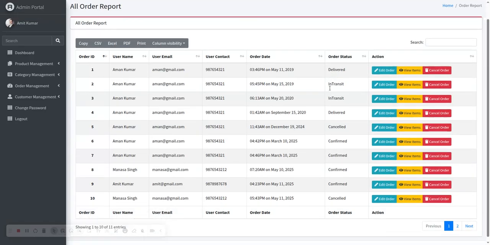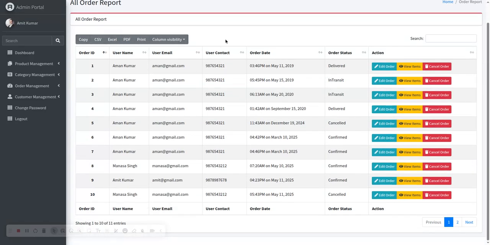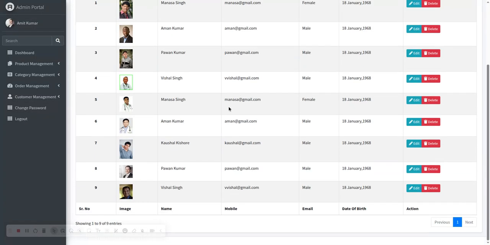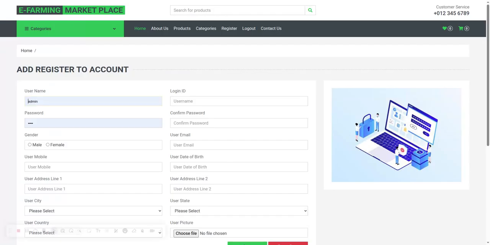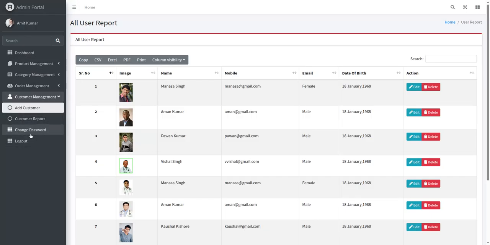I think I covered these points. The same way you can export and import the things. You can set the column visibility. You can sort all the things here. This is a customer report. You can see the customer report here, right? You can edit and update the customer report. This is the add new customer. If you want to add a new customer, you can add it from here too.